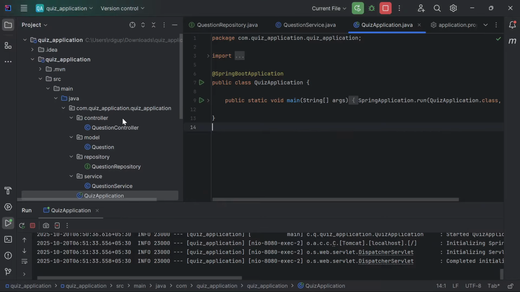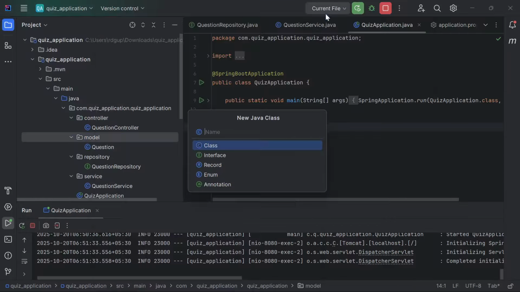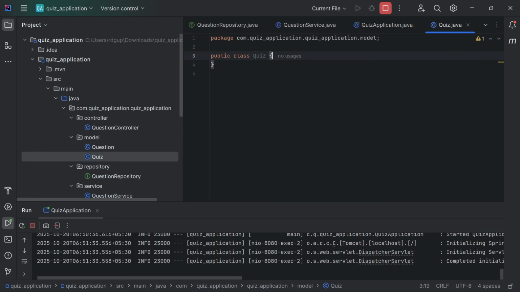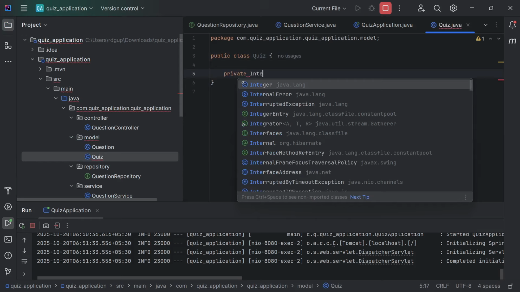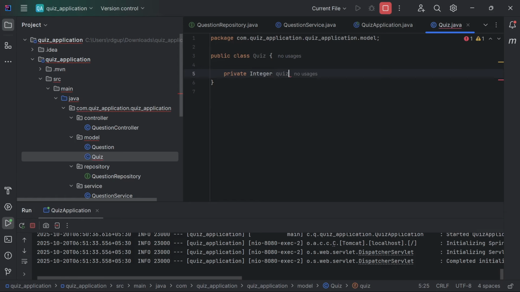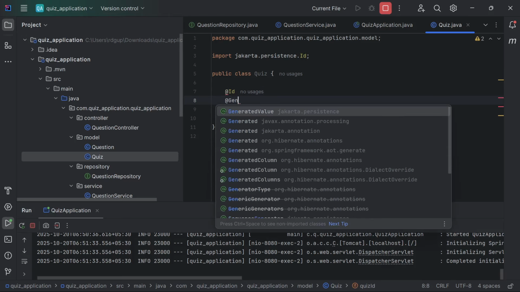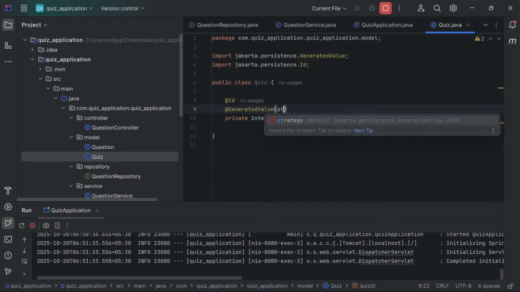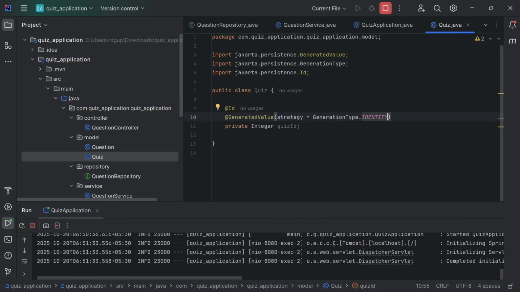So first we are going to create a quiz class, Quiz, and we have a private Integer quizId as a primary key, and we will annotate it with @Id and @GeneratedValue, strategy equal to GenerationType.IDENTITY.